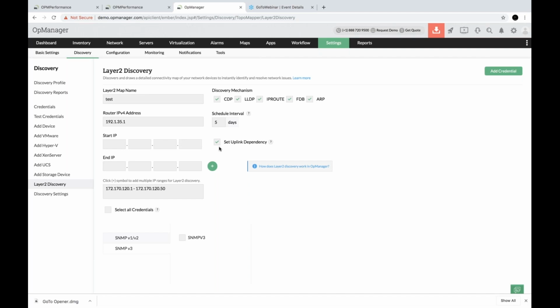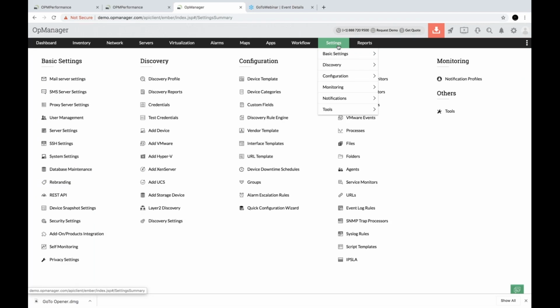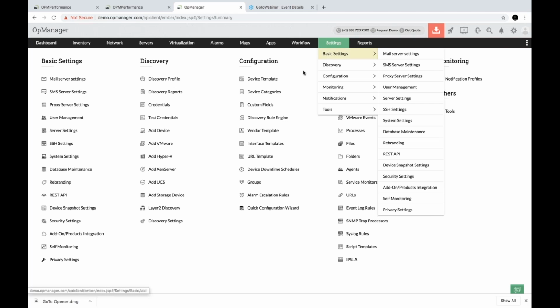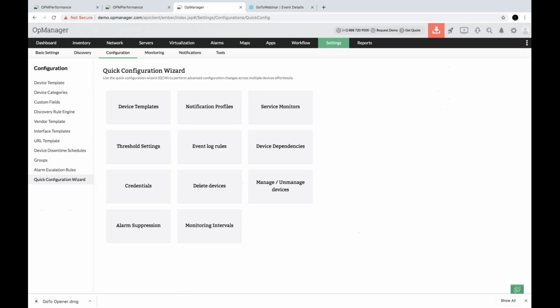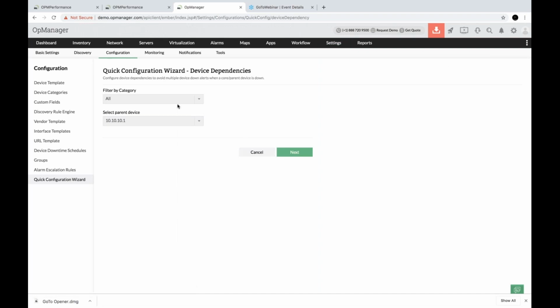So it reduces the one step by setting the uplink dependency for you. In case you have all the devices discovered through various discovery options like CSV or IP range, and you still want to apply the uplink dependency for your devices, you go to the quick configuration wizard and select the device dependencies. Say I want to set the parent device as HP switch for a couple of devices.